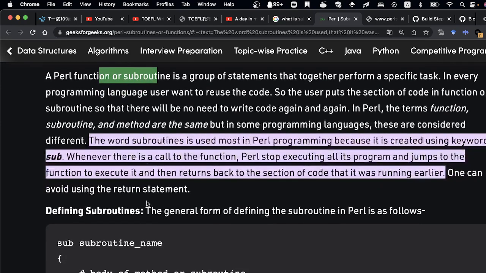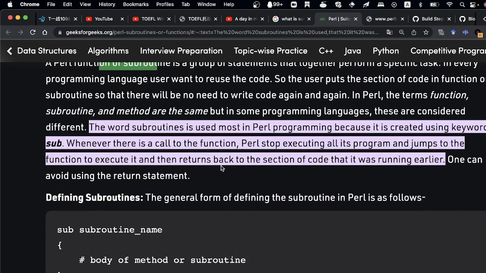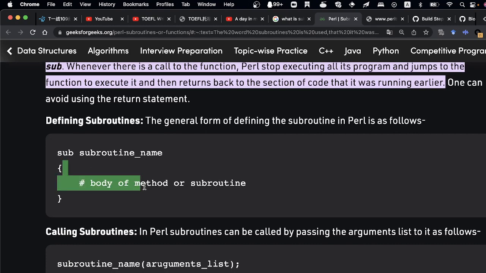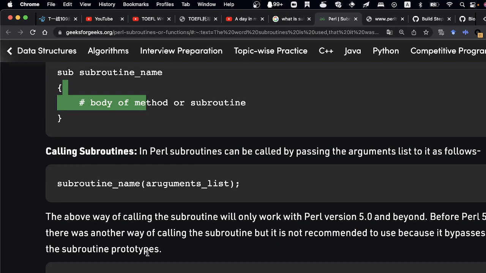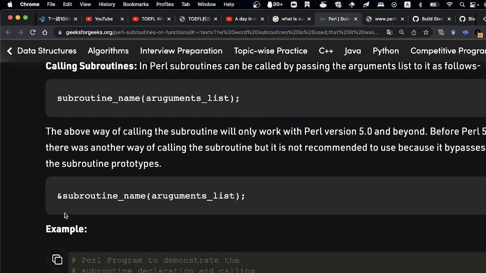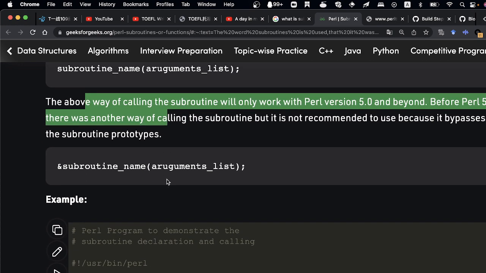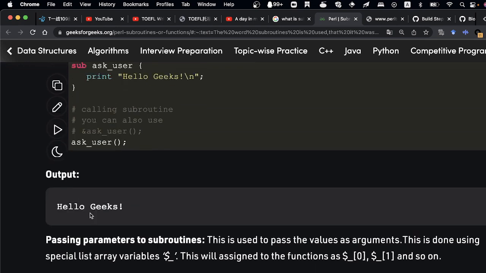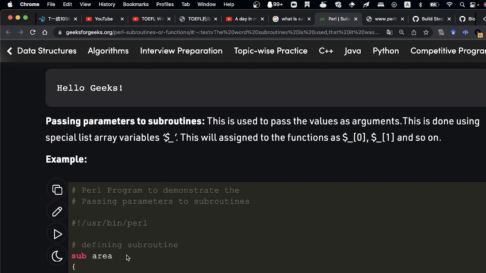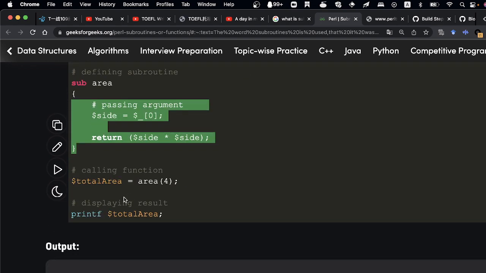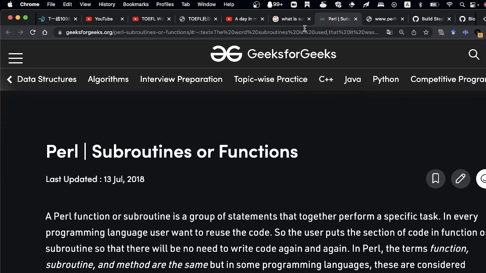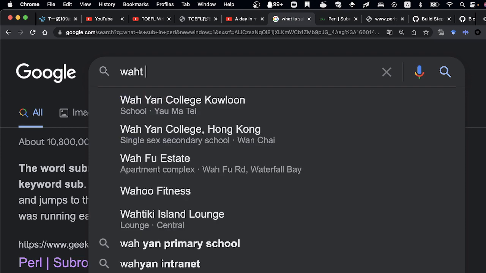A Perl function. The word subroutine is used most because it's created with a keyword whenever there is a call. Okay, a subroutine can be called in the usual way of calling. So this is just a function, right? Just a function.